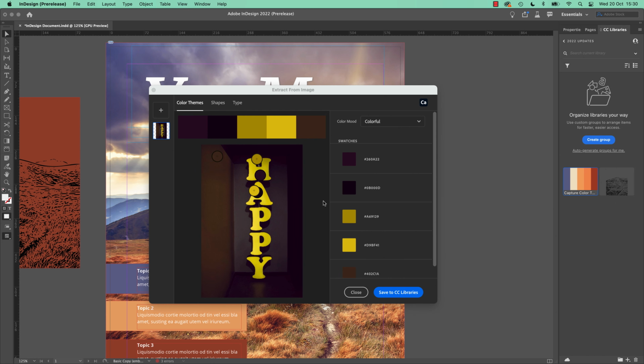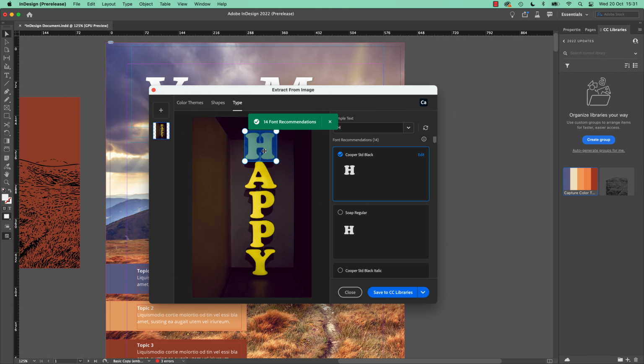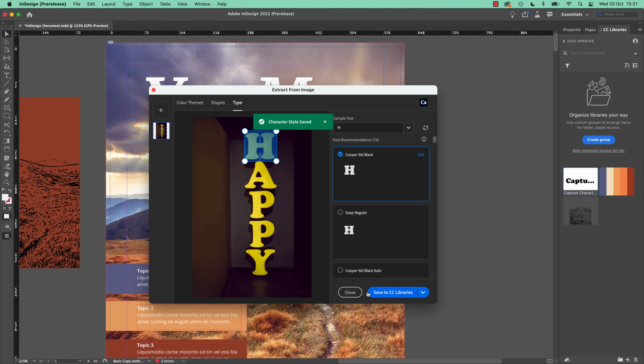So we can throw in our image directly, and I can say, I don't want the colors, I want the type. Tell me what it is, Mr. Font Picker. I'm going to pick this shape, and I'm going to say find similar fonts. It's either going to pick similar or exact, but you know what that font is. You've used it before, Cooper. There's a couple other recommendations in here. They're all pretty close, but that one's exactly it. I'm going to save it to my library.